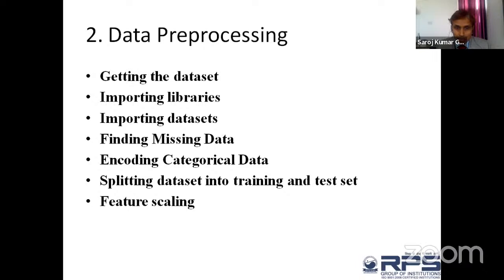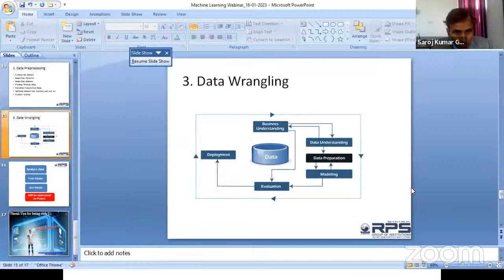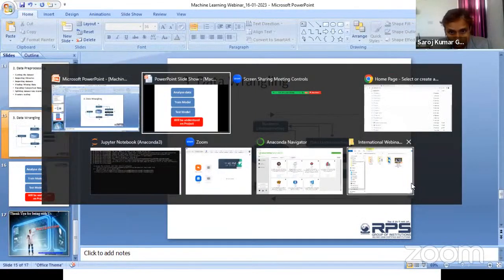Now the encoding of categorical data, splitting data, feature scaling, and wrangling data, we are going to see in our code itself. So we'll interact with the code.